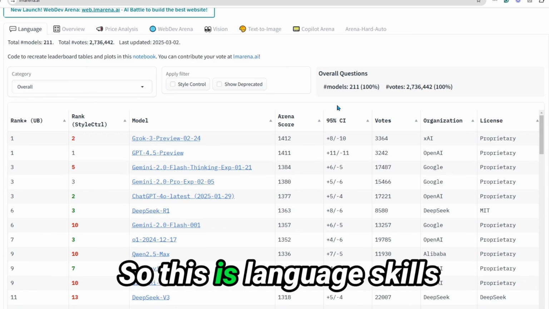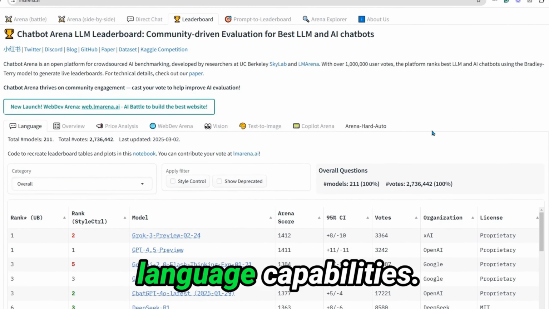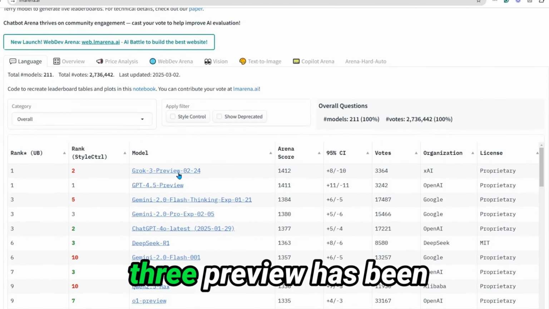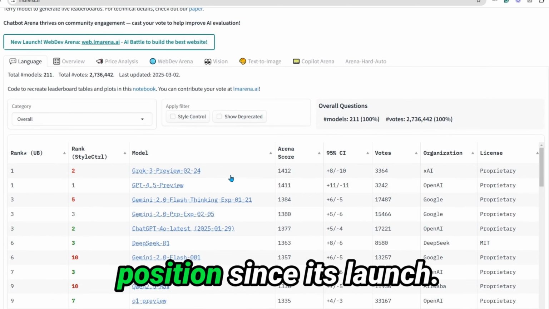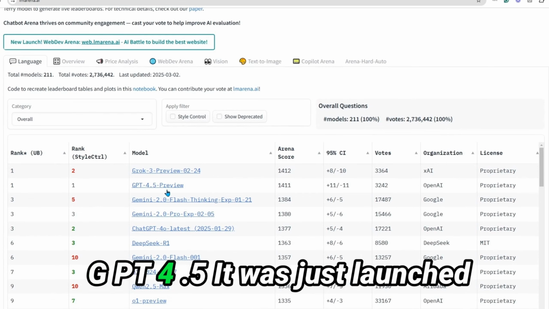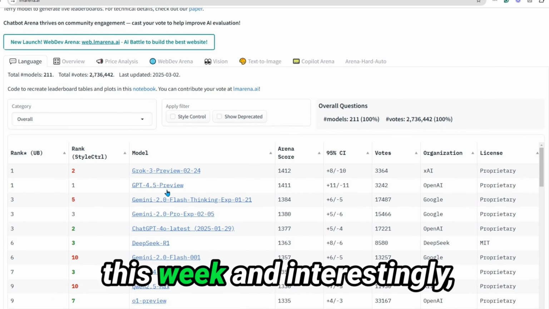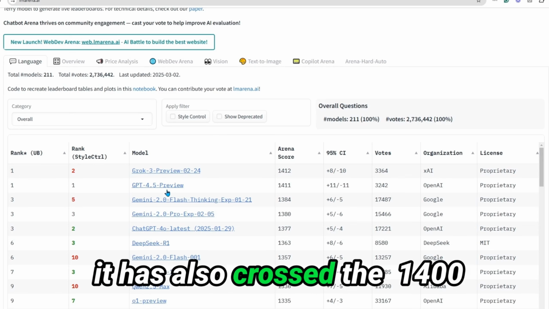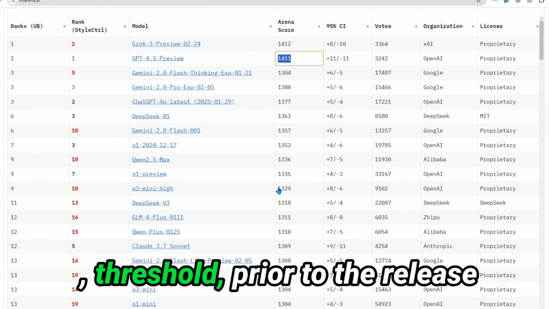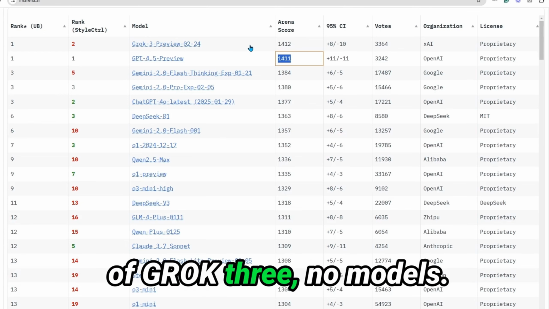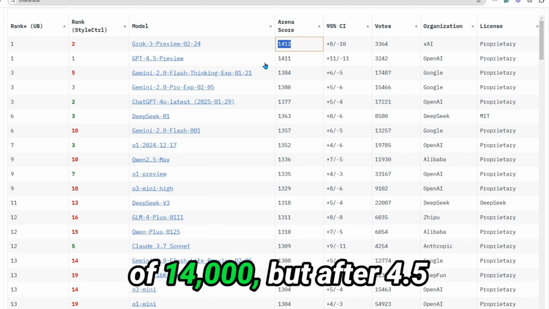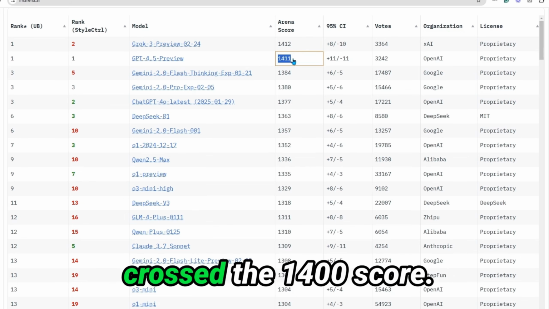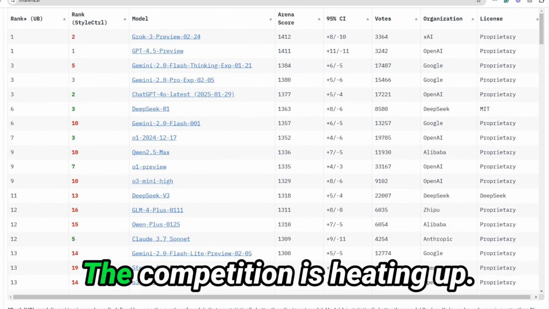So this is language skills, language capabilities. You can see the Grok 3 preview has been retaining the first position since its launch. GPT 4.5 was just launched this week, and interestingly, it has also crossed the 1400 threshold. Prior to the release of 4.5, no models crossed this threshold of 1400, but after 4.5 released, it seems like it has crossed the 1400 score. That's good. The competition is heating up.